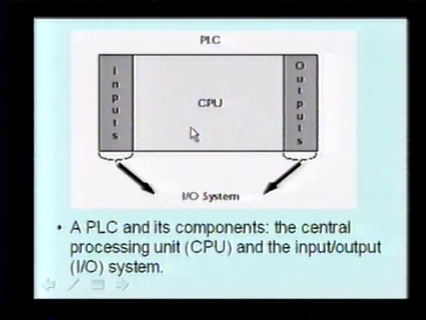This is a simplified block diagram of a PLC and its components: the central processing unit, and the inputs and outputs of the I/O system. A MicroLogix PLC by itself has all the inputs, all the outputs, and a CPU. The unique thing about this is the main brick is always slot 0. So in this example, all the inputs are slot 0 and all the outputs are slot 0.